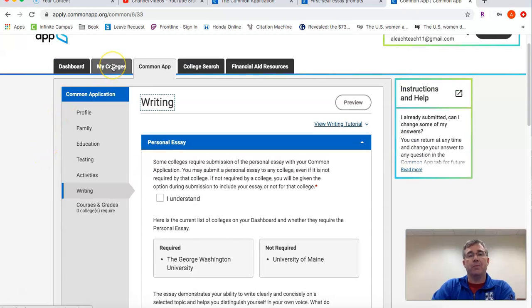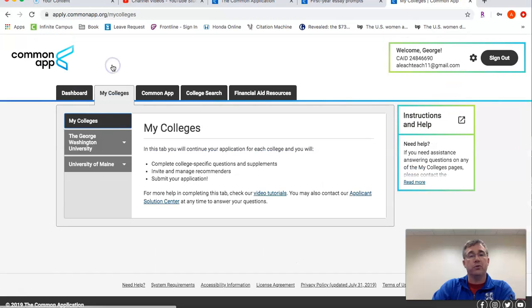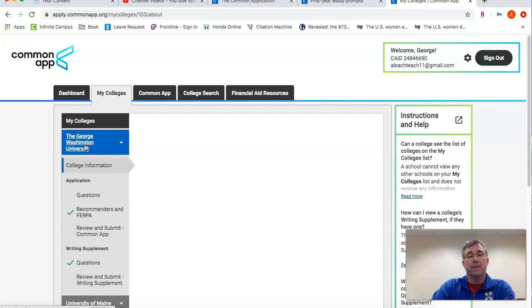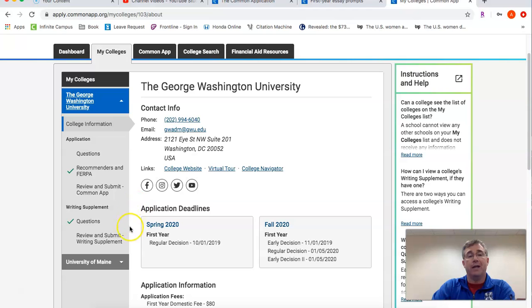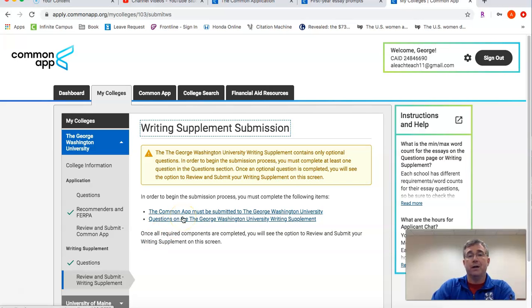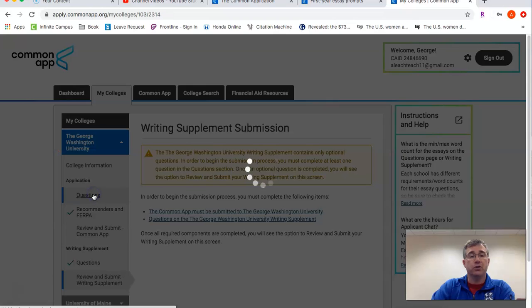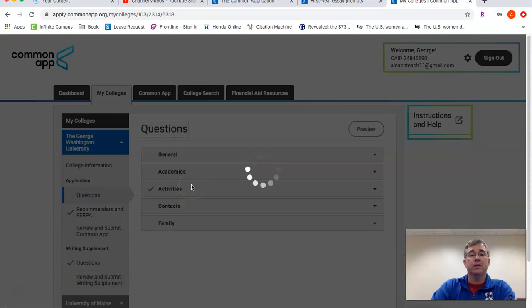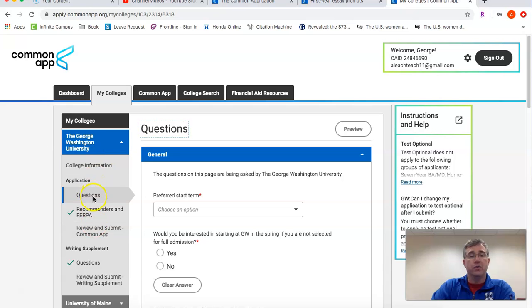Another thing that you're going to be able to do is you'll go into your colleges and you'll be able to see if there are any other requirements above and beyond what you did in the Common App. And George Washington University does in fact require an additional writing prompt. There's additional questions that you have to answer and so forth. So those would all be right there.